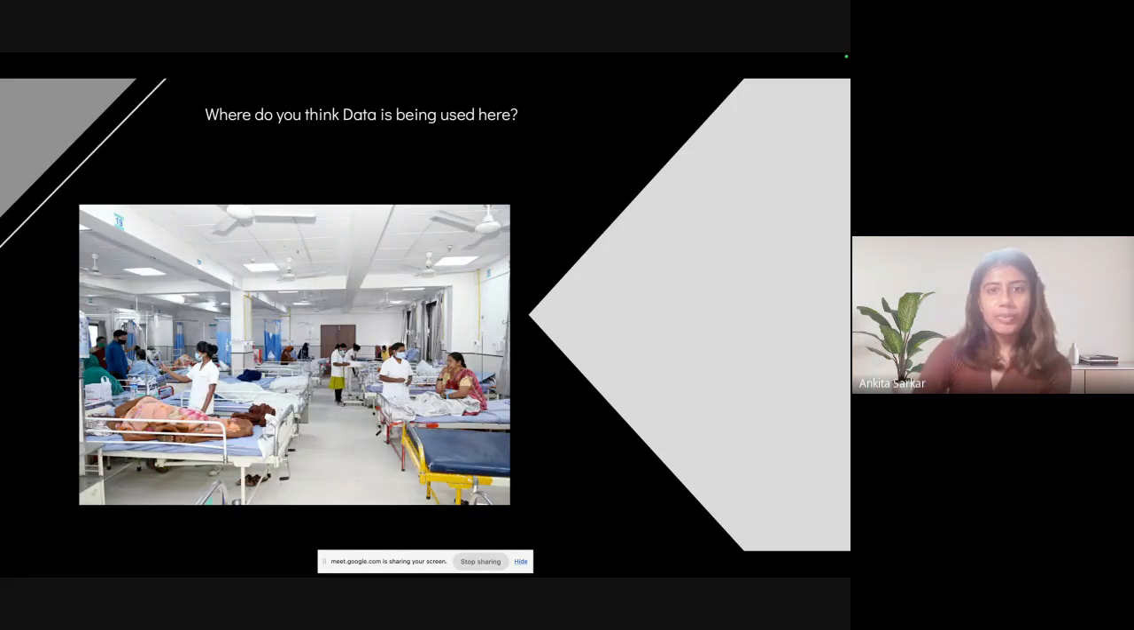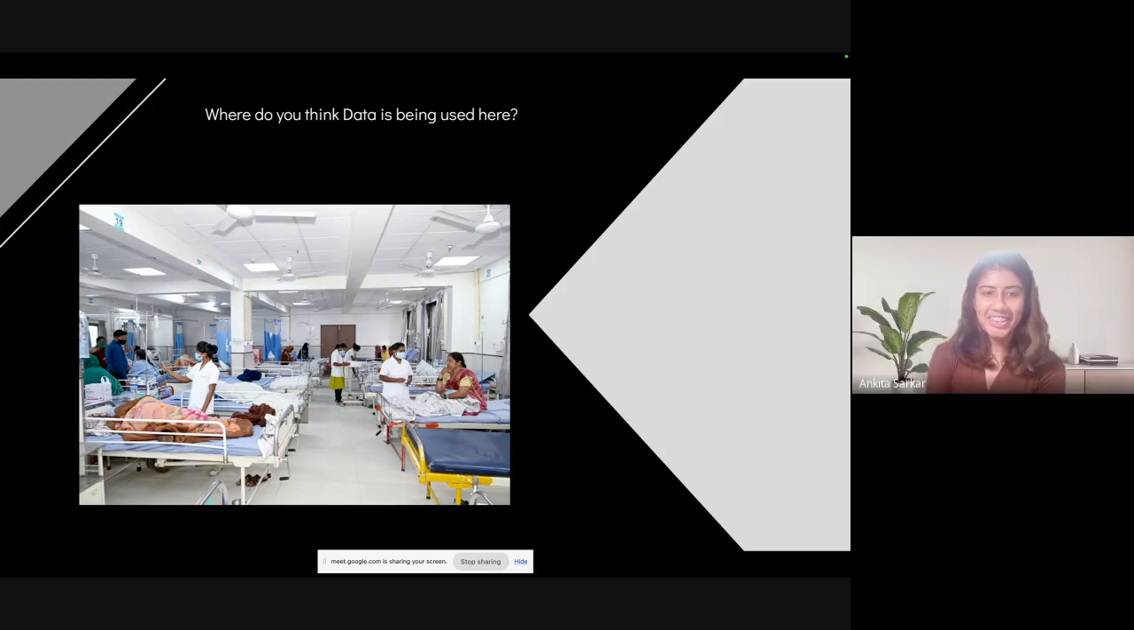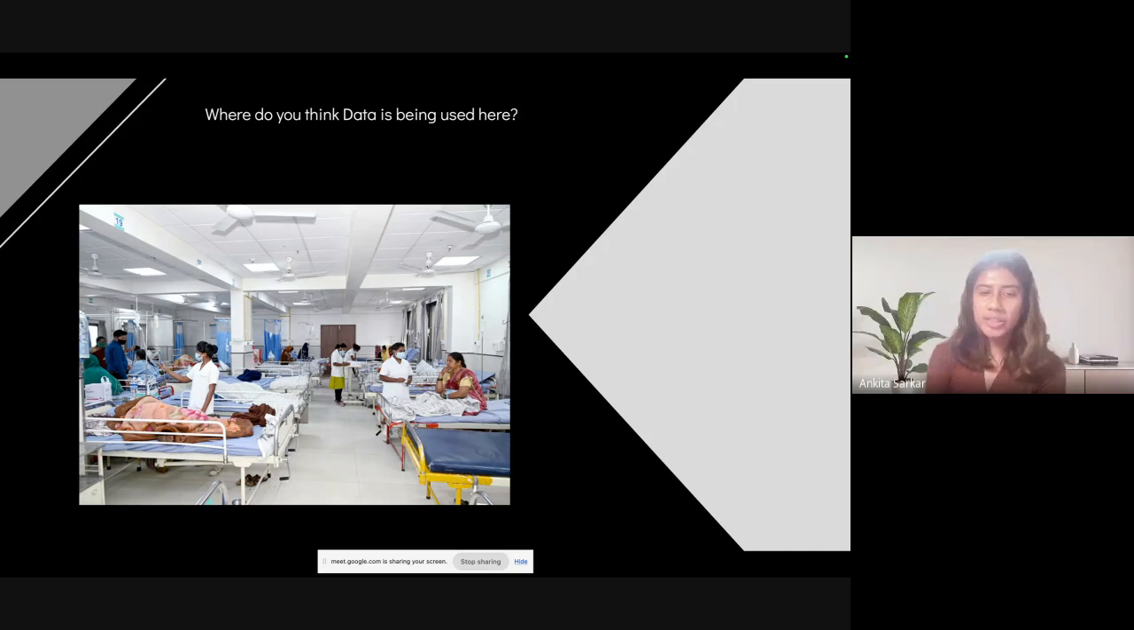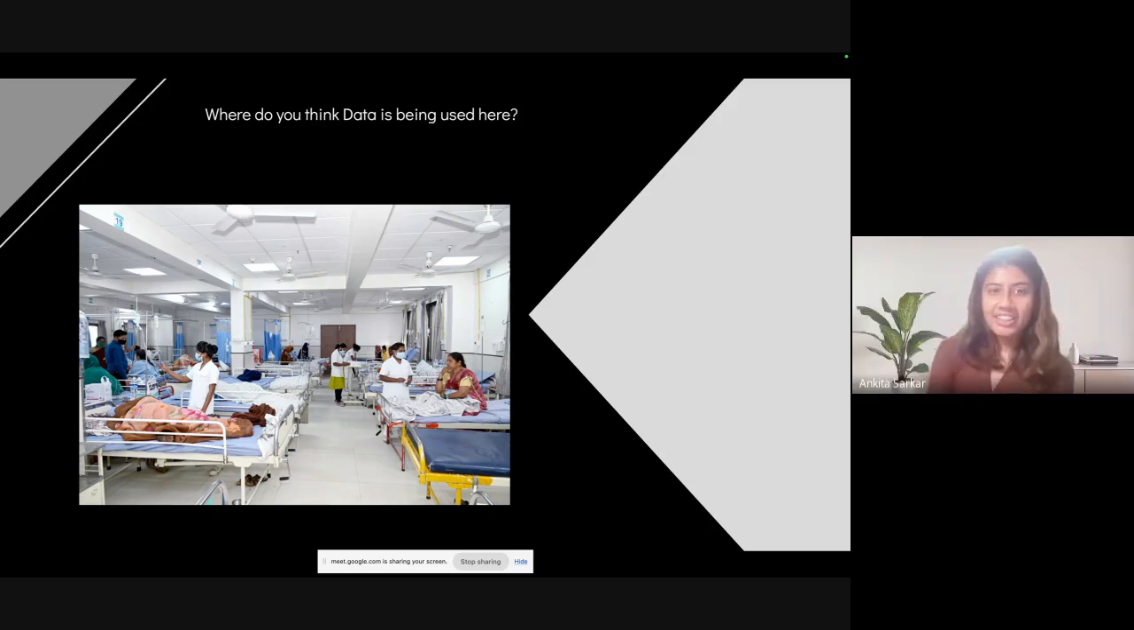So the next one: where do you think data is being used here in a hospital? The people who have responded, please don't respond; I want someone else from the crowd to take a try. Well, we can have an algorithm which can give us a real-time bed information system. Excellent. Maybe they are measuring the glucose levels here. And how can you use that data? Who said real-time bed information? Myself, and how many patients will be there. Exactly, so this could be there.